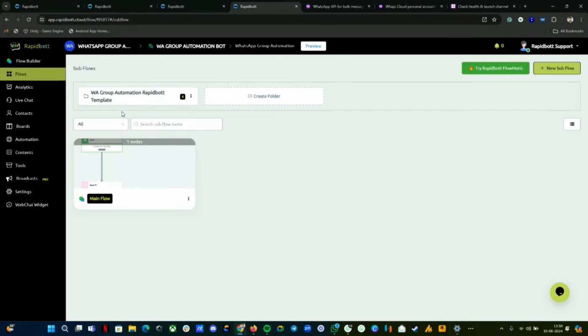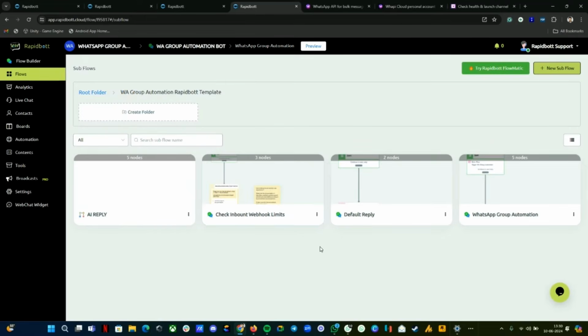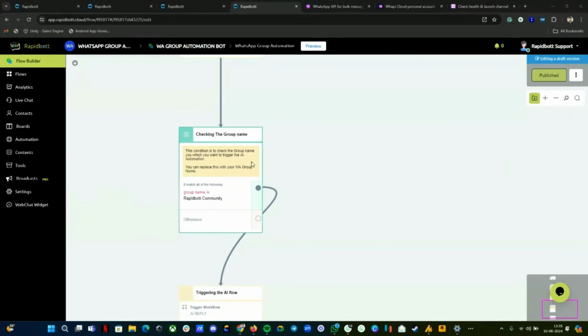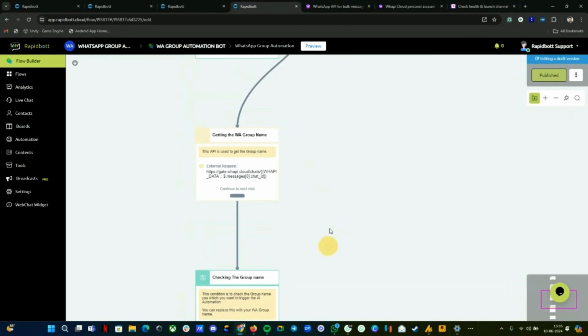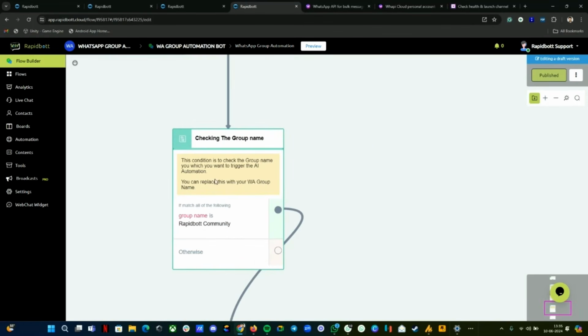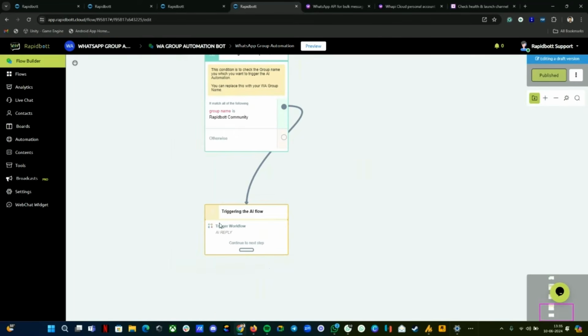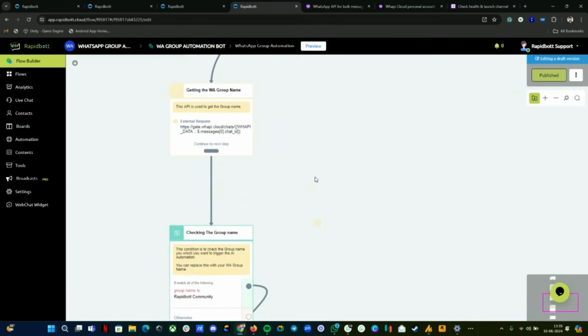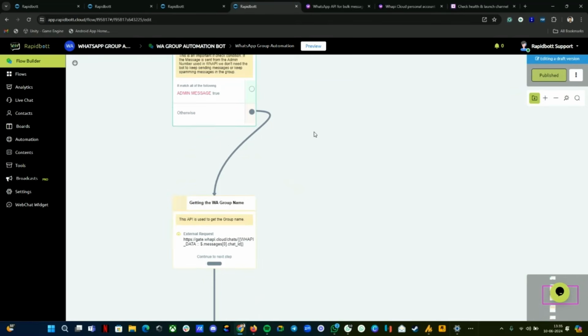In this tutorial, we only covered the AI automation on a WhatsApp group. Also, one thing I forgot to explain in this tutorial: as you can see, this AI will only respond to a specific group. If the group name is a specific group, then only this automation will trigger. Otherwise, it won't respond back. I forgot to explain this.